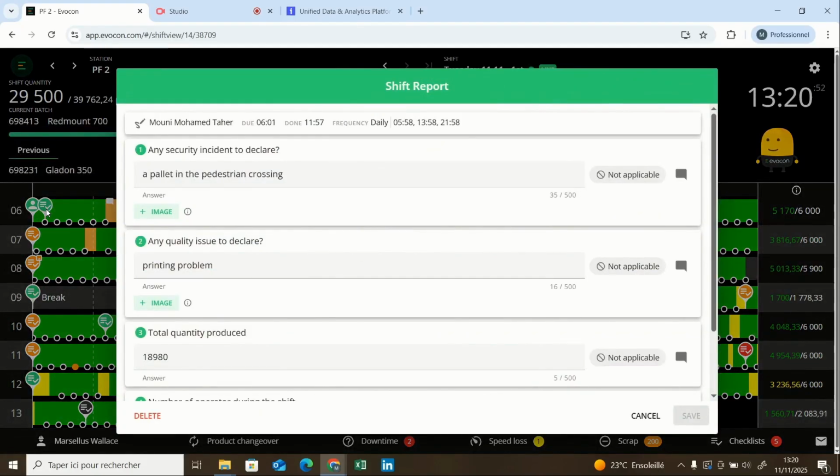The second use case that I want to share with you is what I saw from different customers using it for shift report. This data, they want to use it in their QCDP routines in Power BI or, I don't know, in Fabric or other visual management tools. Once per shift, like at 5:58, 1:58, 9:58, which is at the end of the shift, 2 minutes before the end of each shift, it will pop up a checklist like this asking you, is there any security incident to declare?